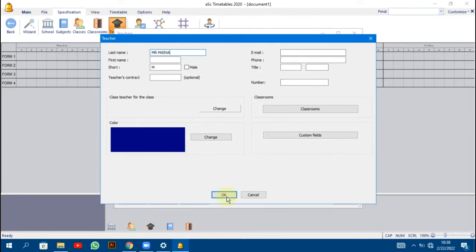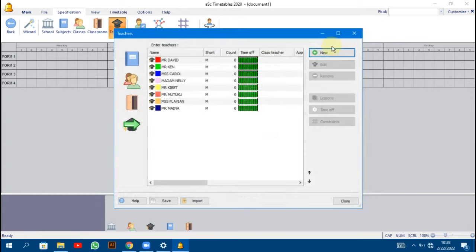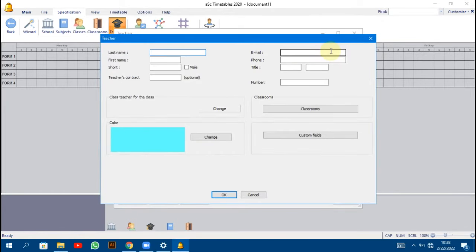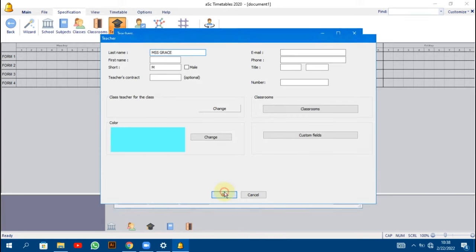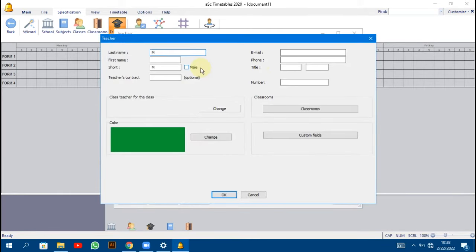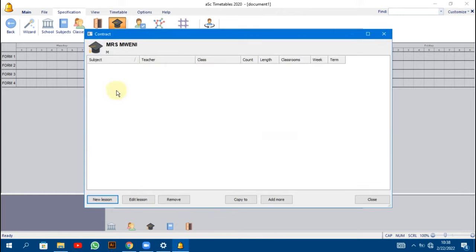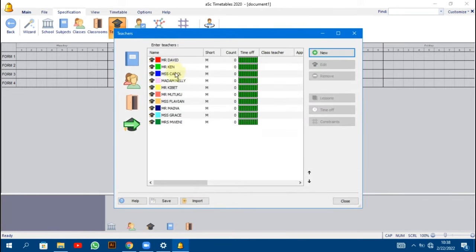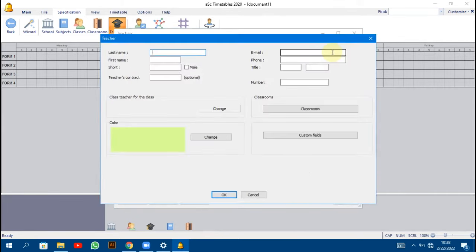And then I'm also going to add Miss Grace, we can do that. And I'm also going to add another one, Miss Mweni. That's okay. So how many are they? Let's first count. 1, 2, 3, 4, 5, 6, 7, 8, 9, 10. So one more. Mr. Ken. No, we already have Mr. Ken, so we can have Mr. Florian, and that will be okay.